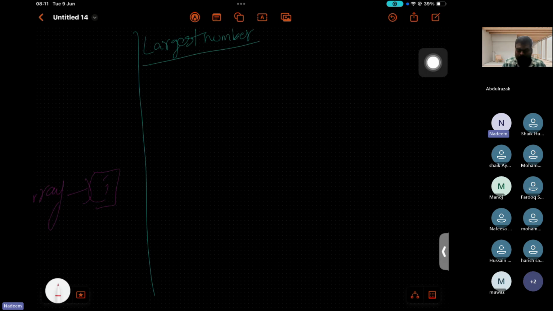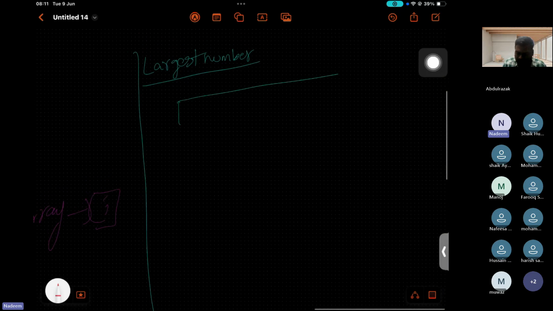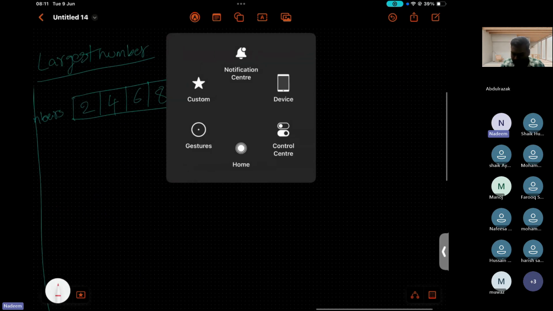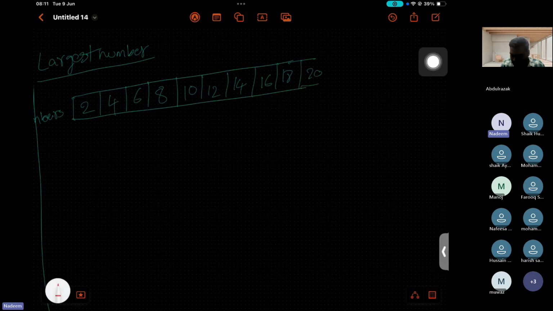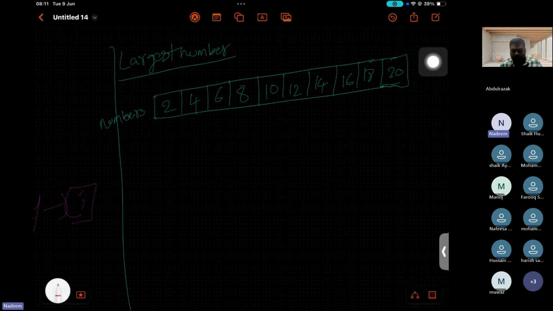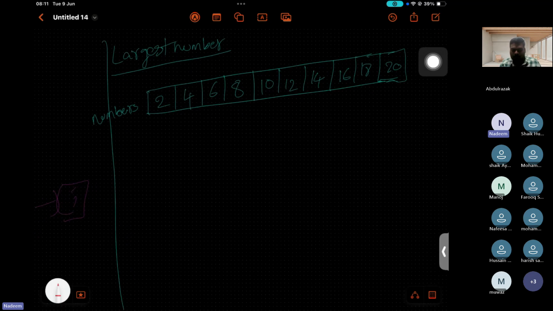So the largest number: I have taken the same array here, numbers: 2, 4, 6, 8, 10, 12, 14, 15, 18, and 20. So in this array, the largest number is 20. I had written code to find that 20.